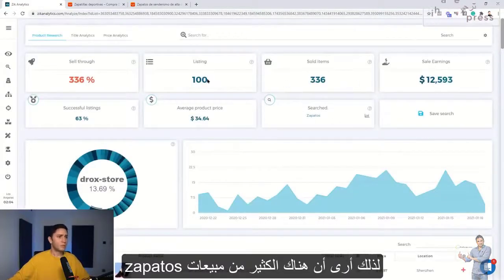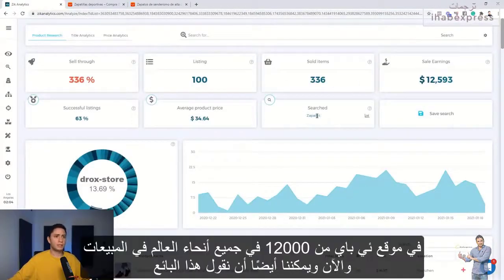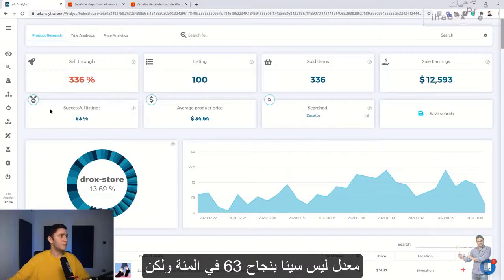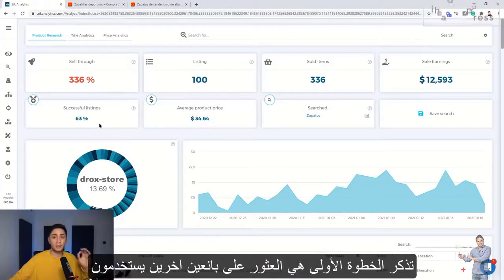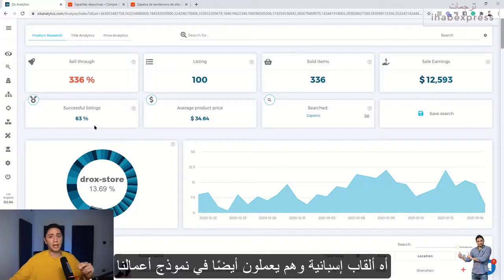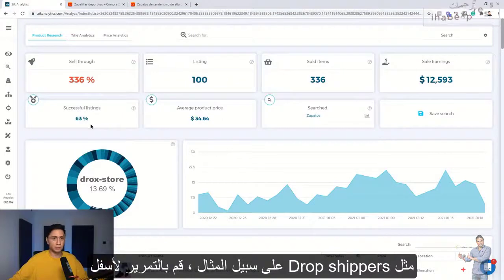So I see there are quite a lot of sales for zapatos on eBay from worldwide, $12,000 in sales. And now we can also see that the sell-through rate is not bad, success rate is 63%. But remember, step number one is to find other sellers who are using Spanish titles and they're also working in our business model, like dropshippers, for example.